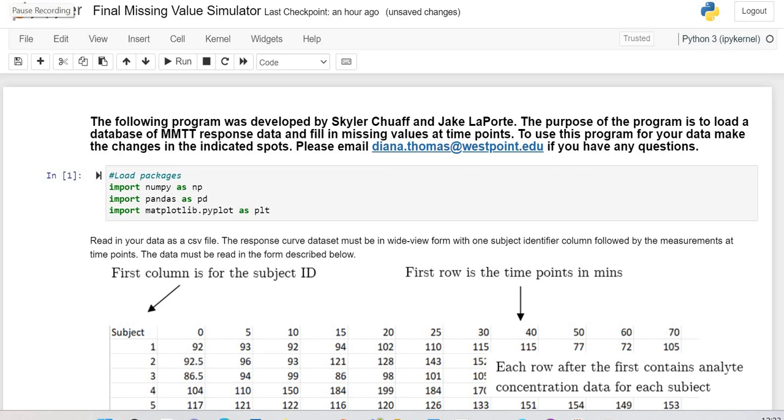Hi, my name is Diana Thomas, and I'm going to be presenting for you a tutorial on how to use the calculator to fill in missing values on mixed meal tolerance test response data.